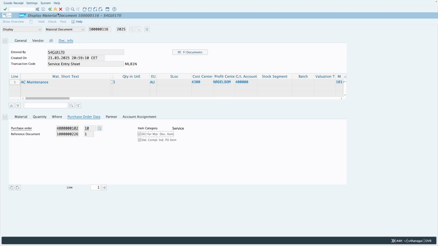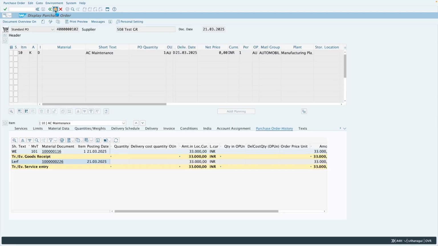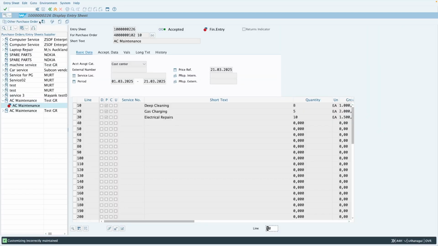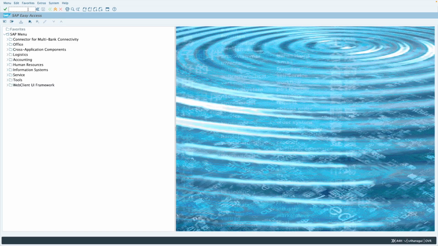Let's test that also. So if I go to ML81N again, and this time if I again go and create, you can see the system gives me an error that it is not possible to enter services because the final entry indicator has been set, and this is the indicator which I had set manually when I was creating the service entry. So this is all about creating a service entry sheet.